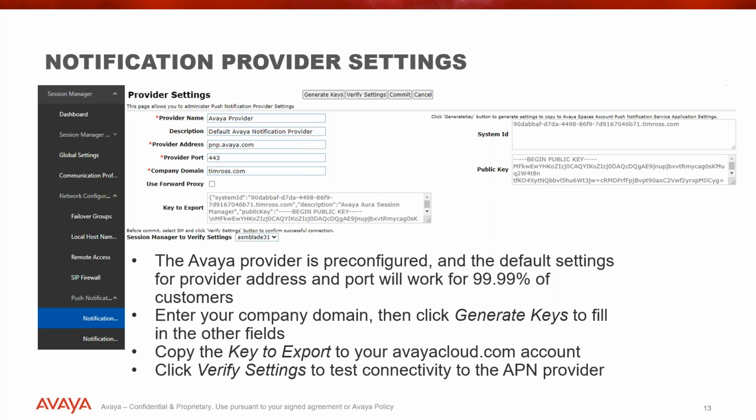What you will need to do on this form is enter your company domain. And once you've done that, you click the Generate Keys button. That will populate the system ID and the public key. It'll also populate the key to export, which combines the system ID, your domain, and the public key. You're going to want to copy what's in the key to export, and then paste it into your Avaya Cloud account. Let's take a look at what that looks like.